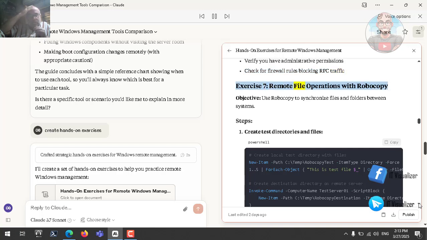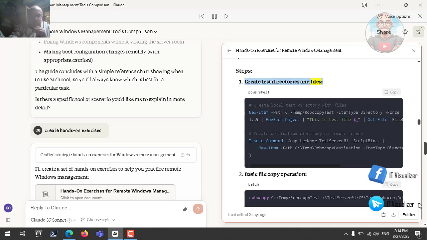Exercise 7. Remote file operations with Robocopy. Objective: use Robocopy to synchronize files and folders between systems. Steps. Create test directories and files. PowerShell. Copy.